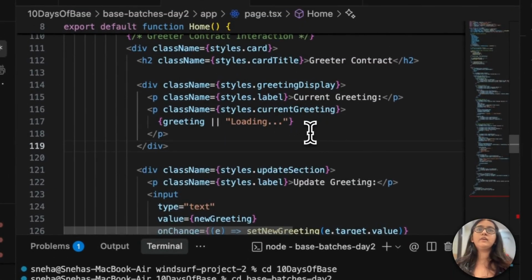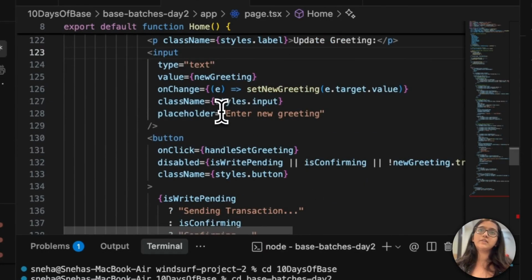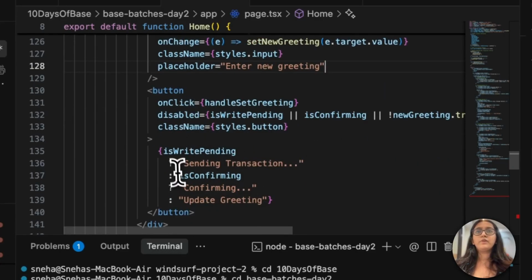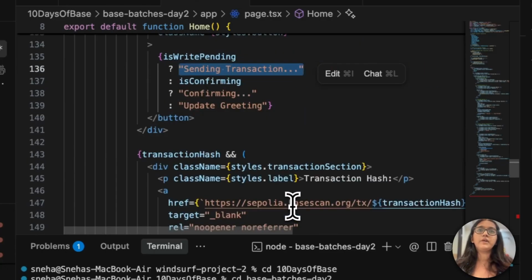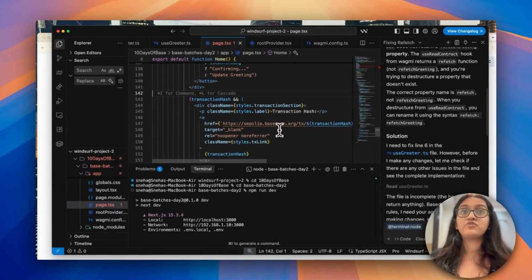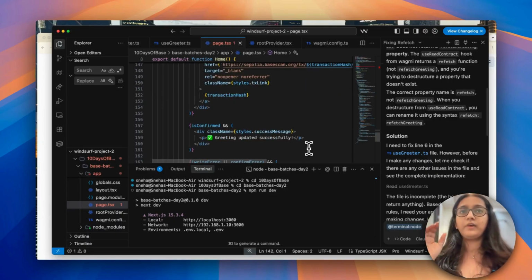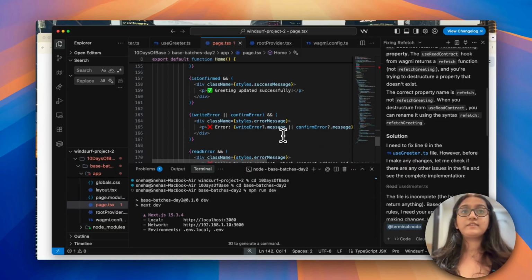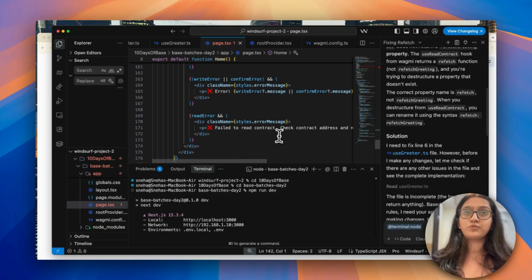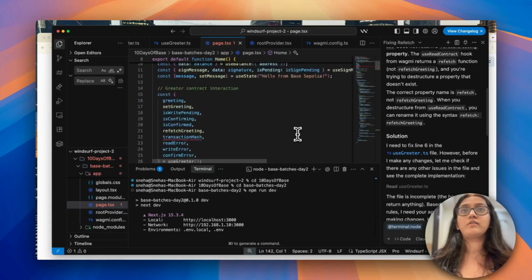We were looking at current greeting, loading. Now there should be an update greeting where type text and set new greeting, enter new greeting. Then we want to look at sending transaction, confirming update greeting, because we want people to update the greeting and get a transaction hash there. And that is why there's a Sepolia URL, and this will be the transaction hash. When you click on that transaction hash, it will take you to the Base scan. And then we should have greeting updated successfully. If there's an error, then this is what you should look at: failed to read contract, check address network, connect your wallet to get started.